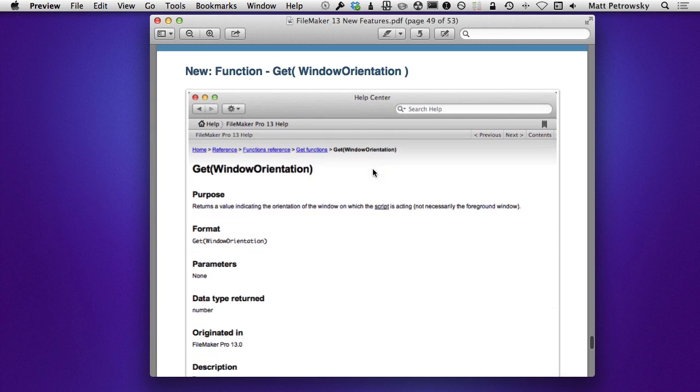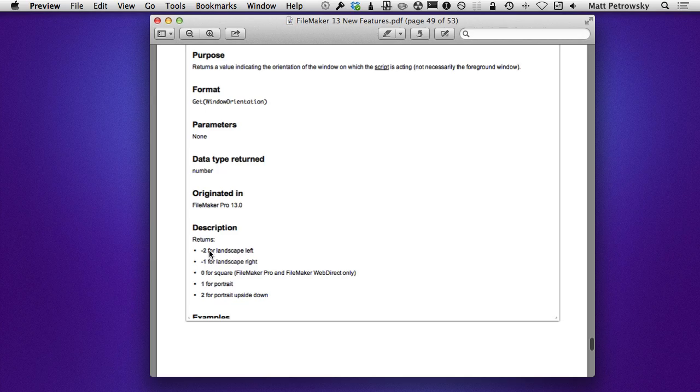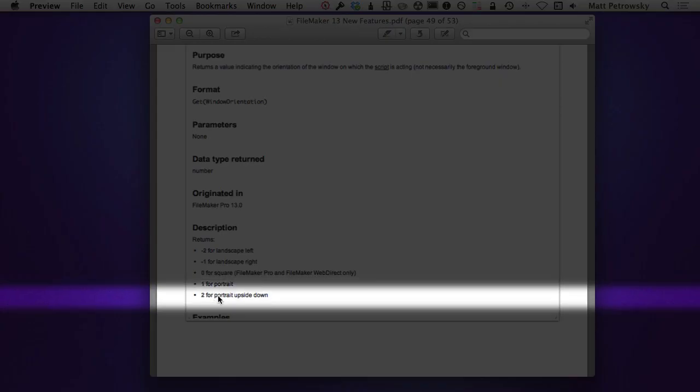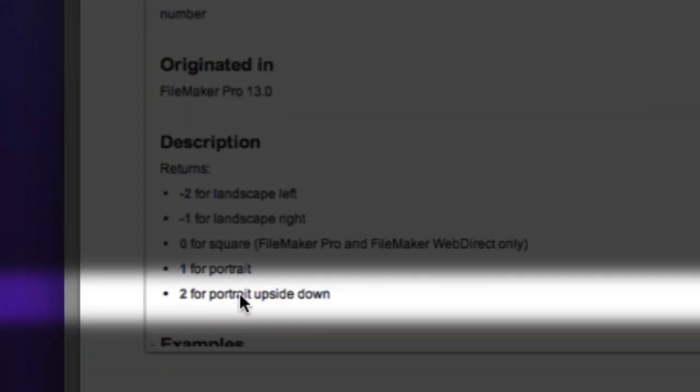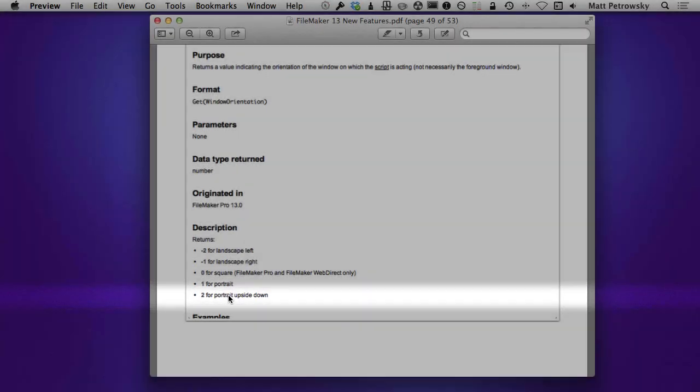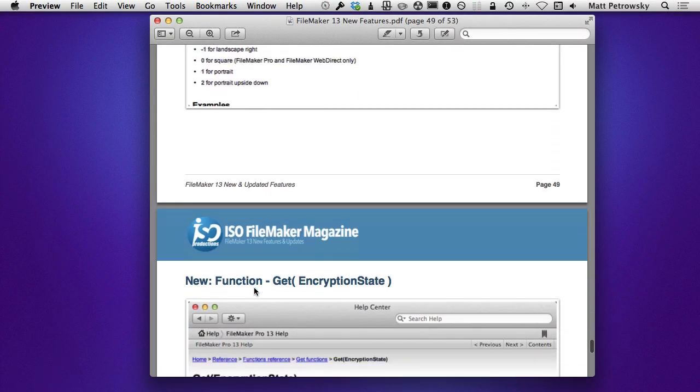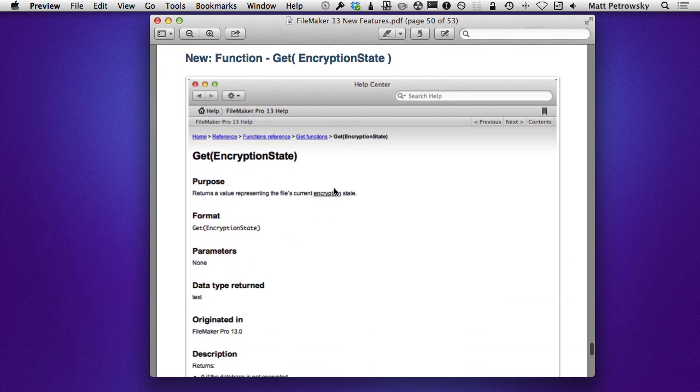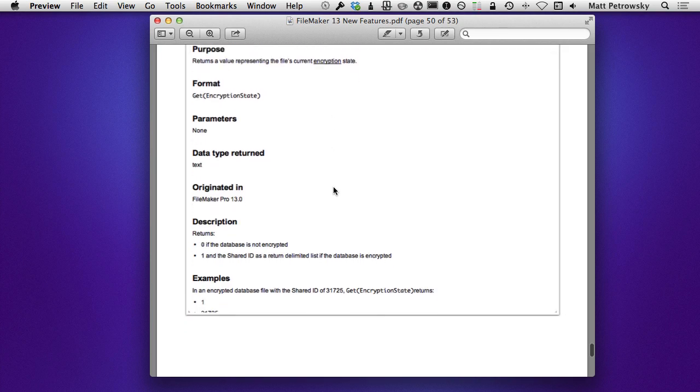Get window orientation. We talked about that. Here you can see again where I mentioned that you can actually even determine whether it's upside down. Look all the way down there at the bottom. We have that number 2 for portrait upside down. Pretty cool that you can actually determine that the device is turned completely upside down. Get encryption state, which is a companion to the fact that you can turn that encryption on.